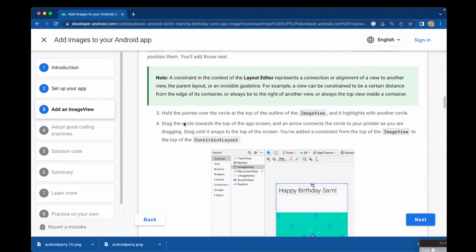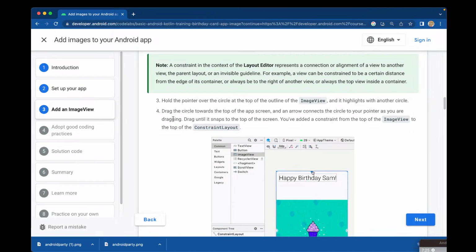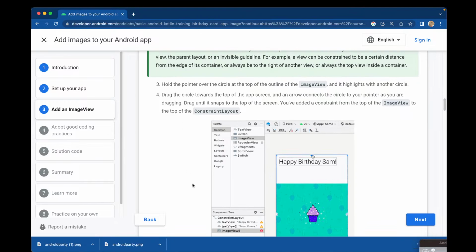3. Hold the pointer over the circle at the top of the outline of the image view and it highlights with another circle. Drag the circle towards the top of the app screen, and an arrow connects the circle to your pointer as you are dragging. Drag until it snaps to the top of the screen. You've added a constraint from the top of the image view to the top of the constraint layout.